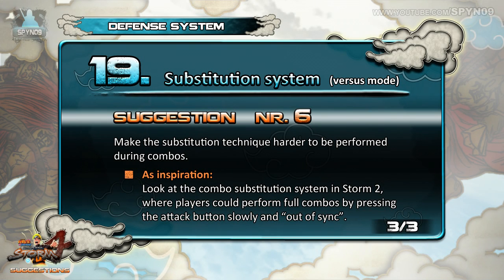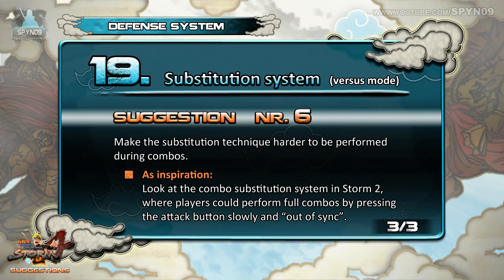As inspiration, we could look at the combo substitution system in Storm 1 and 2, where players could perform full combos by pressing the attack button slowly and out of sync. Now, this is a subject not many are aware of. Despite the fact that this may be unintended, the combo substitution worked in an interesting way. Let's have a look at an example.